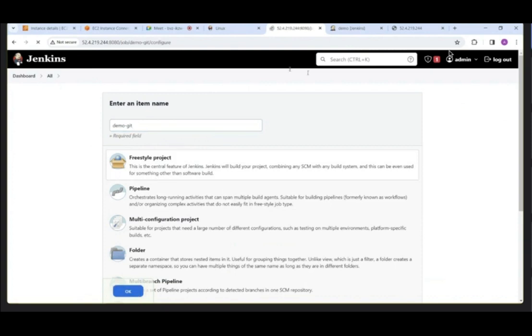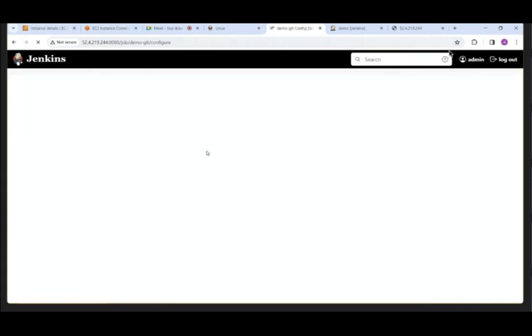सर ये freestyle project क्या है, what is this? Freestyle project means it's not a pipeline, it's not coding, it is not about Groovy language. It will be a UI dashboard and you can integrate multiple tools at the same time in the pipeline. So this is the UI version basically.